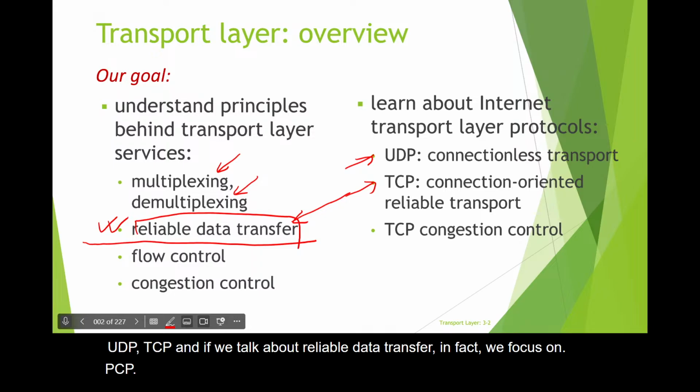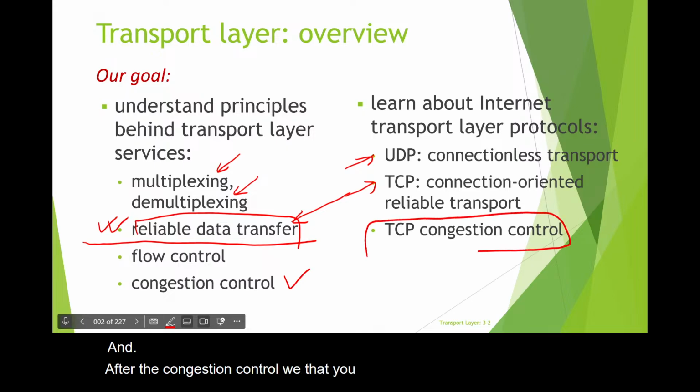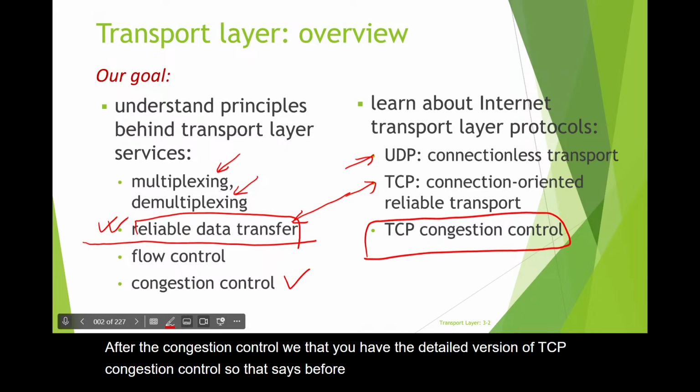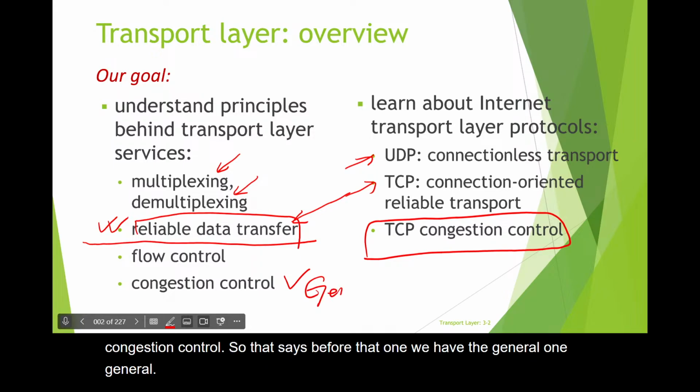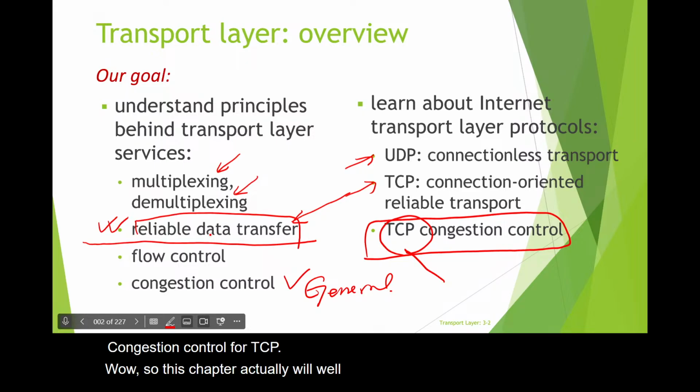After the congestion control, we have the detailed version of TCP congestion control. So before that one, we have the general congestion control, and this one is a specific one, congestion control for TCP. So this chapter will emphasize reliable data transfer.